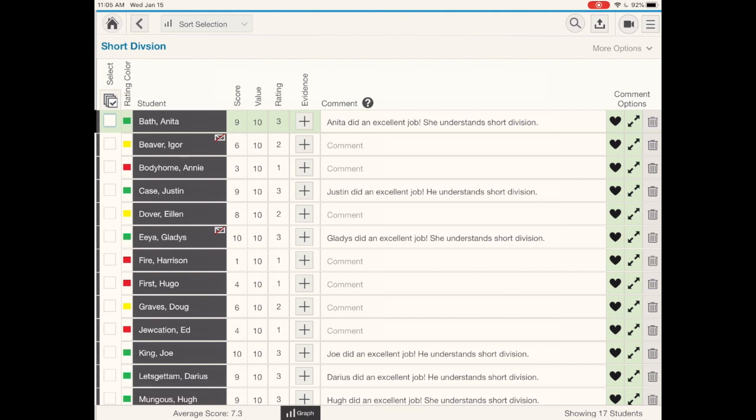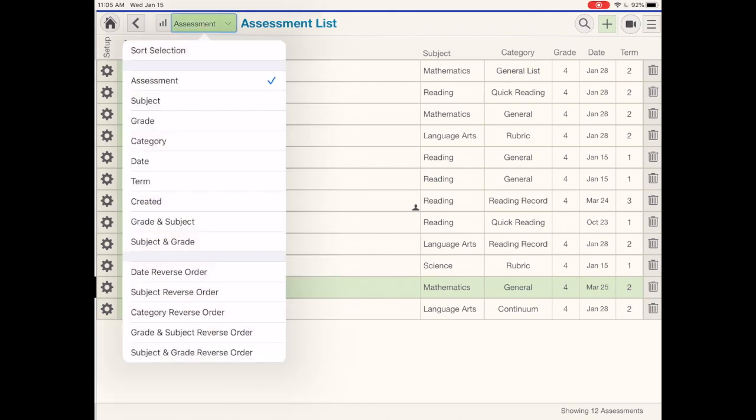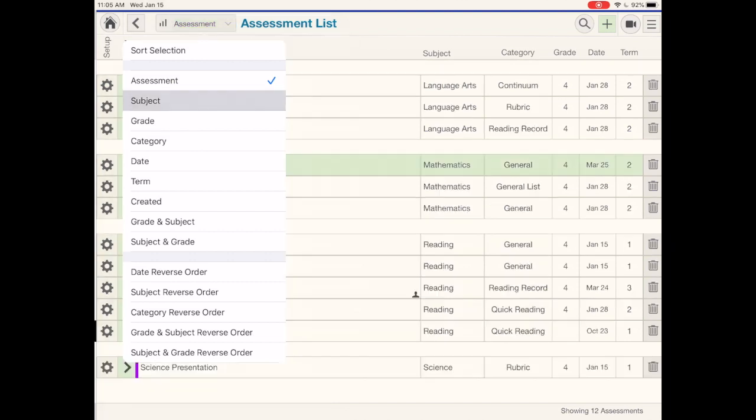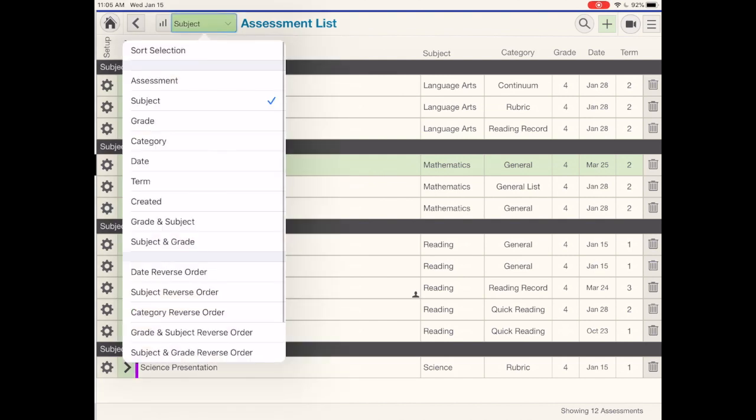I'm just going to go back and press this little back arrow, so I'm back at this list. On this list screen, one of the things you can do is sort this information. I can go to assessment at the top where you see this little drop down, and there are lots of ways to sort. I can sort by subject, and you can see language arts, math, reading, language, science. I can sort by grade.